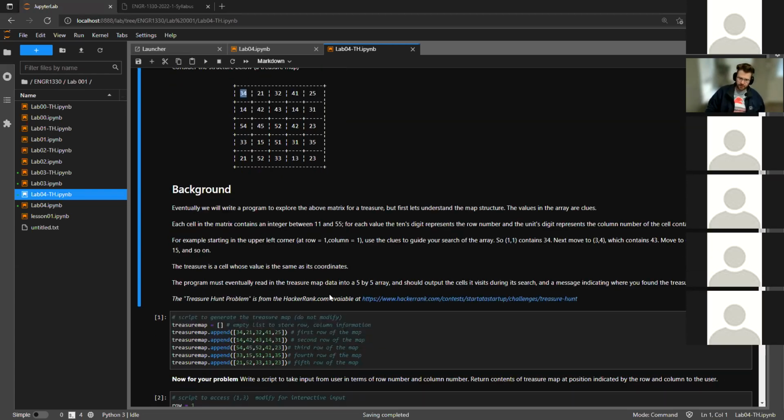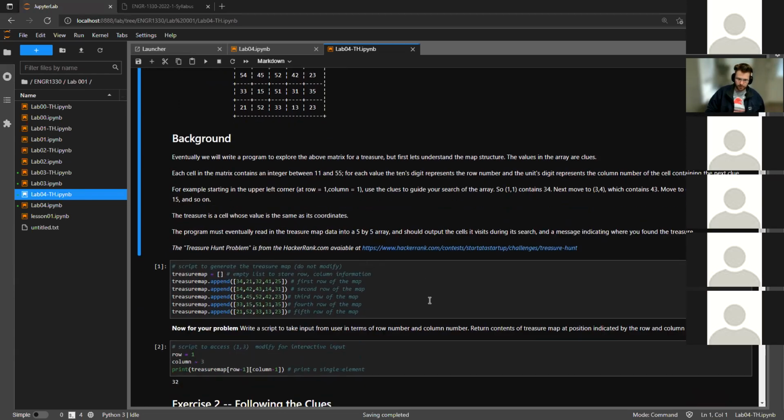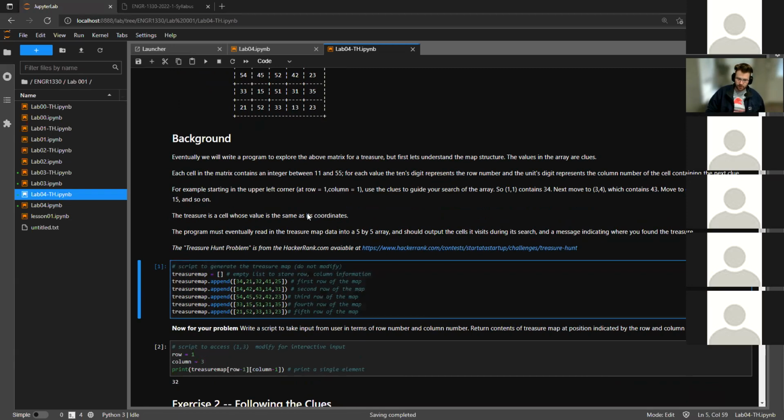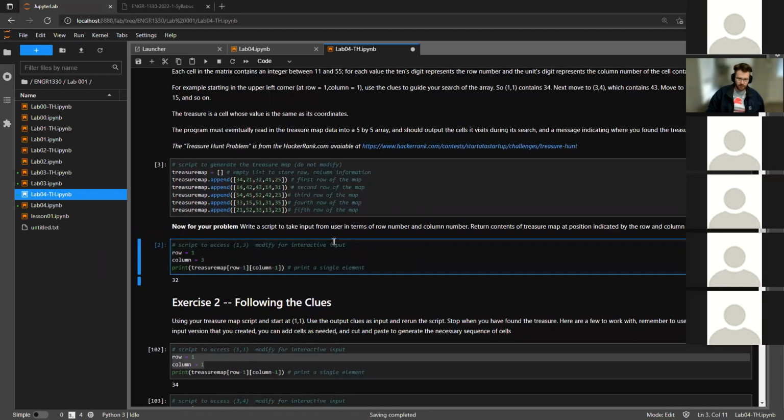The program must eventually read in the treasure map and find the output, but that's not what we're doing right now. We're just learning to do some input. This builds the treasure map. You don't need to change that at all. What you need to do is write a program that takes input from the user of a row number and a column number. You need to return the contents of the treasure map at that position.